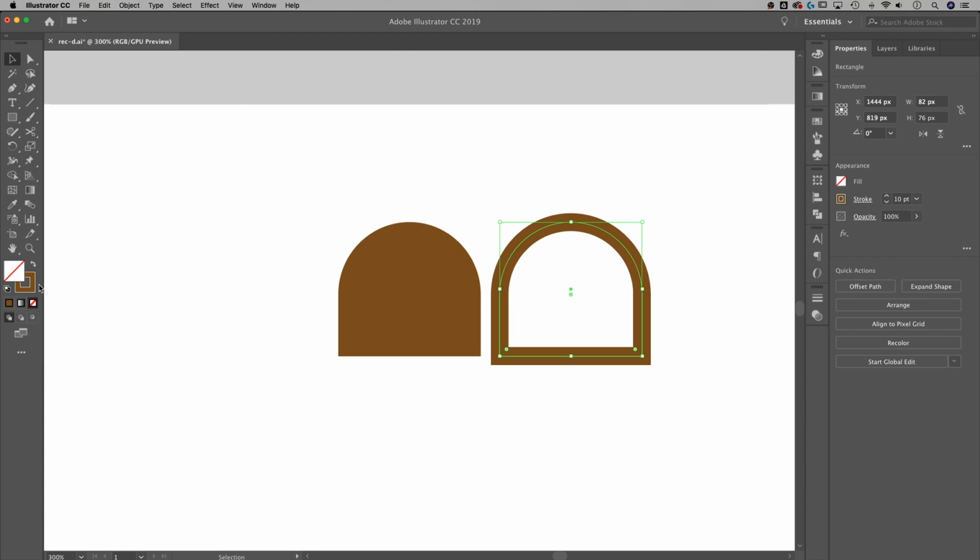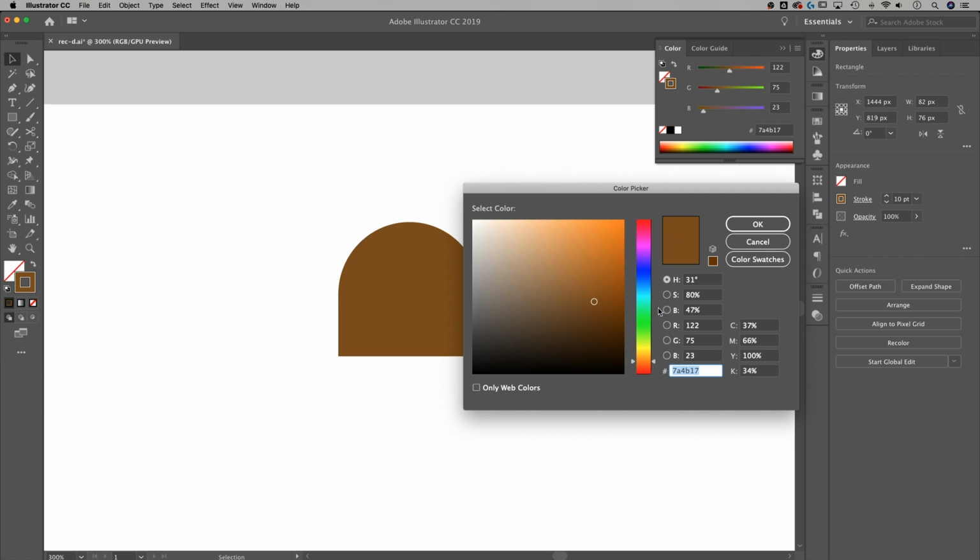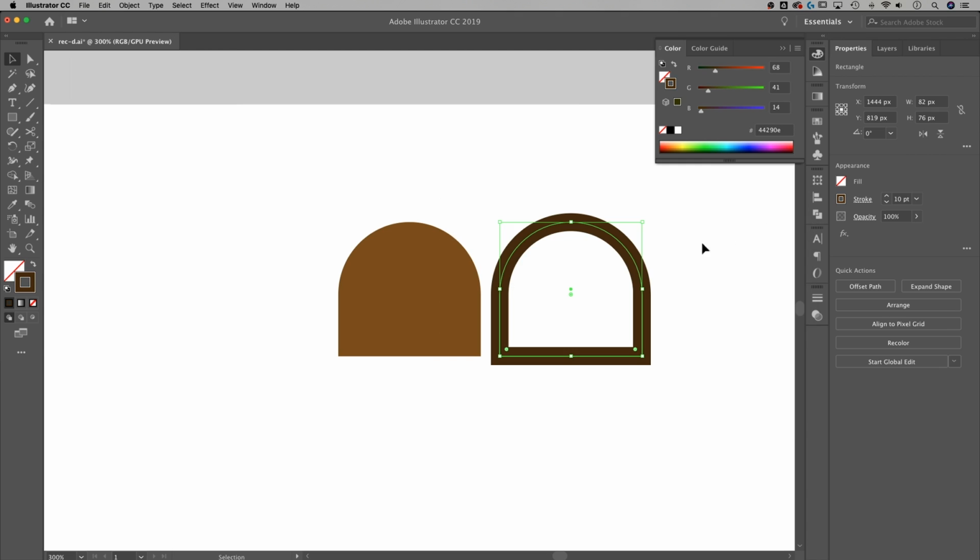Next, I want to make this an even darker brown, so I'm going to double click that little stroke swatch, drag this down to be a darker brown, hit OK. There we go. And then I believe, we may get this wrong, but I believe I'm going to use the scissors tool. That's a C as a shortcut key. And I'm going to click on this anchor and click on this anchor. Now I believe, once again, that I have 2 separate pieces.